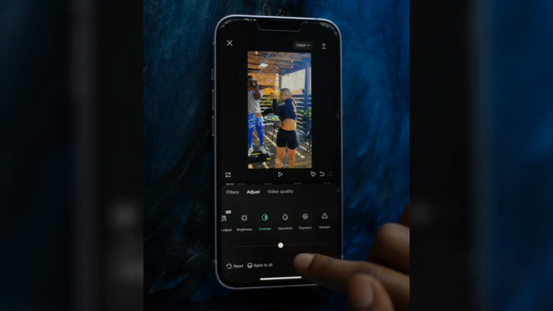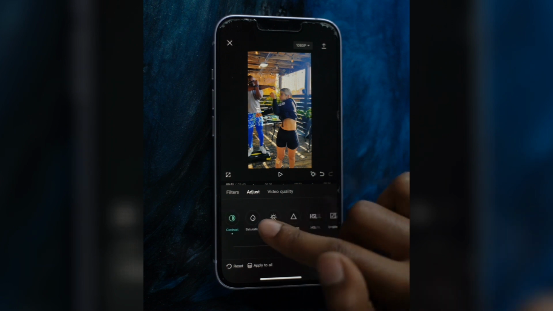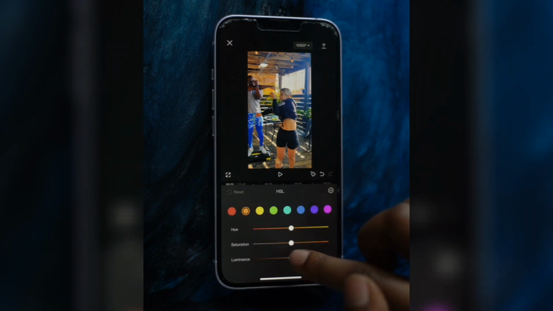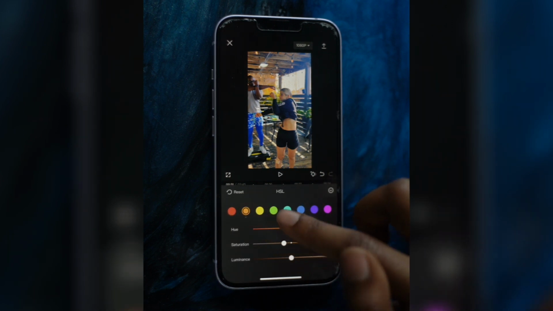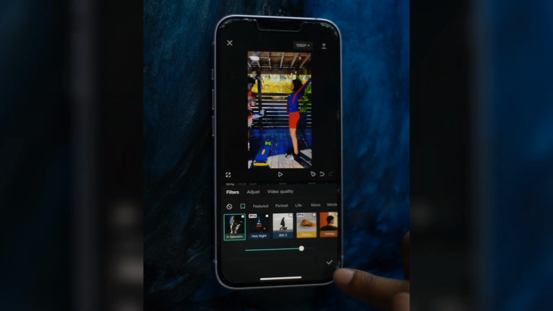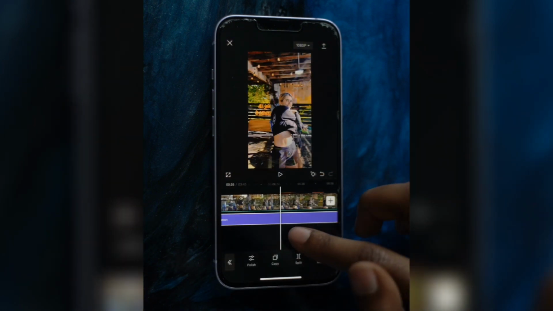I even like playing with the HSL tool. That's my favorite tool of them all when it comes to color grading. Makes everything pop out even more. If you want to learn how to color grade even better, go ahead and check out my video.